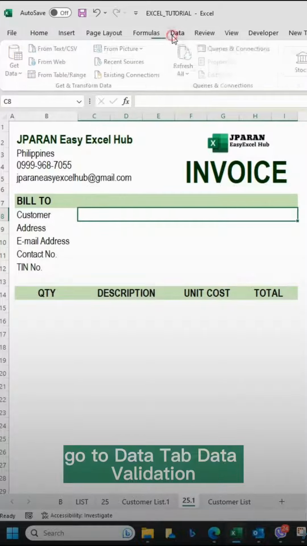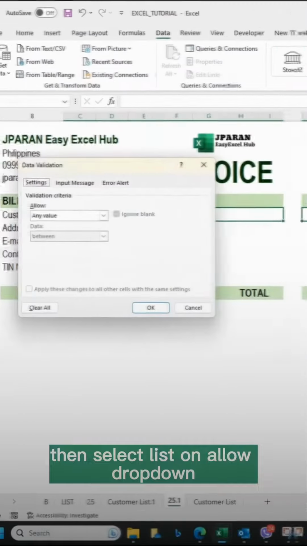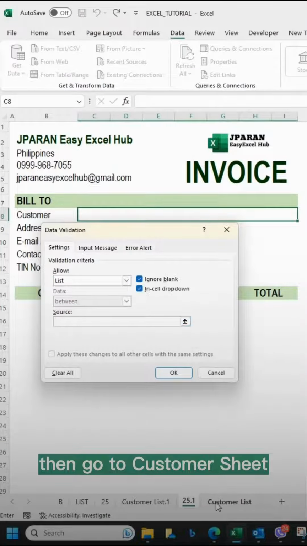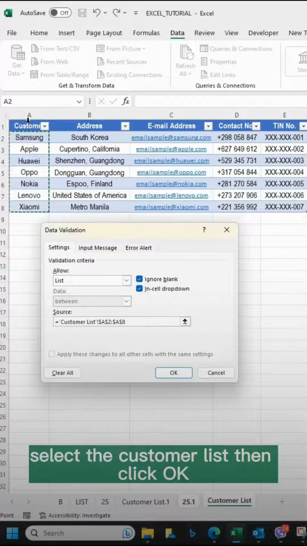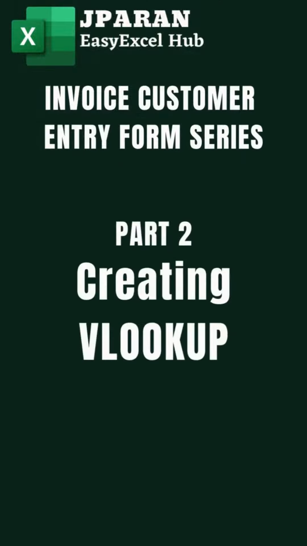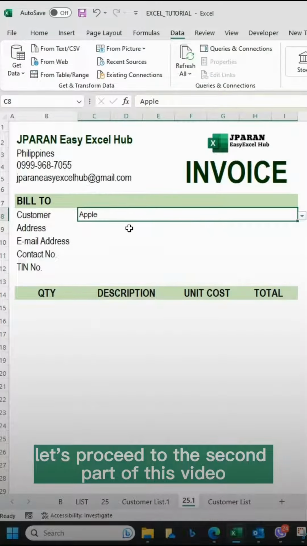Go to Data tab, Data Validation, then select List on Allow dropdown. Then go to Customer Sheet, select the customer list, then click OK. We can now select all the customers in drop-down list. Let's proceed to the second part of this video.